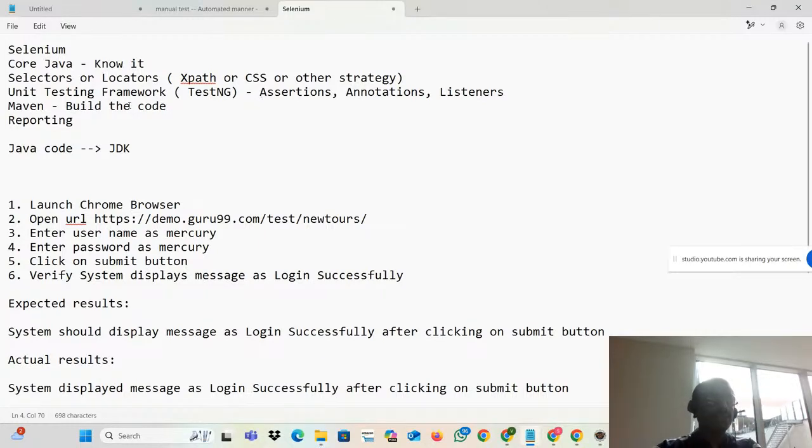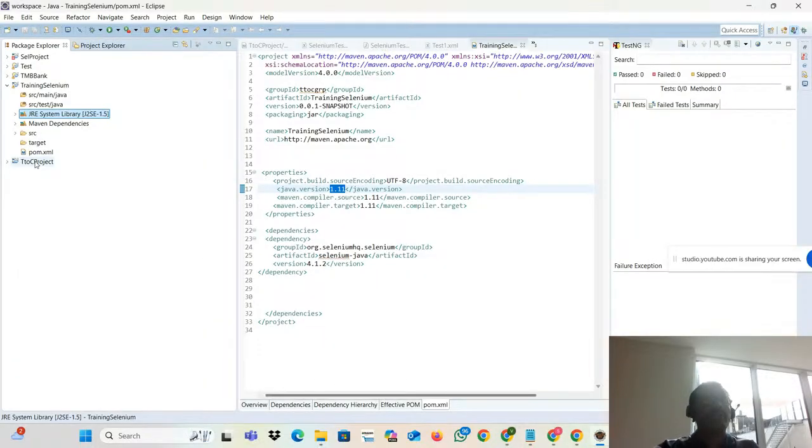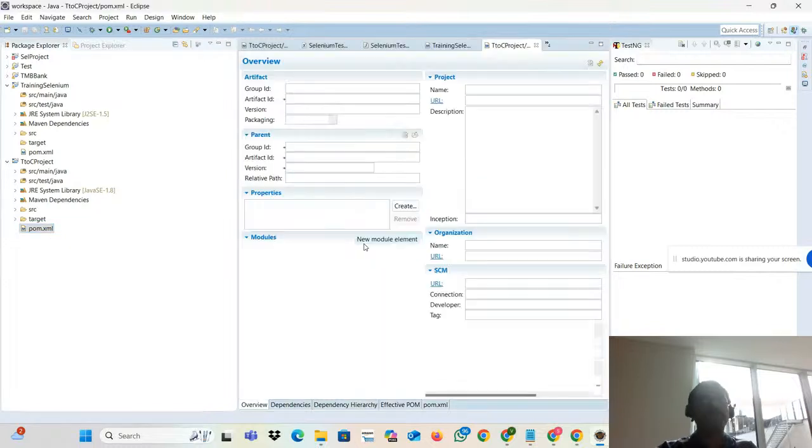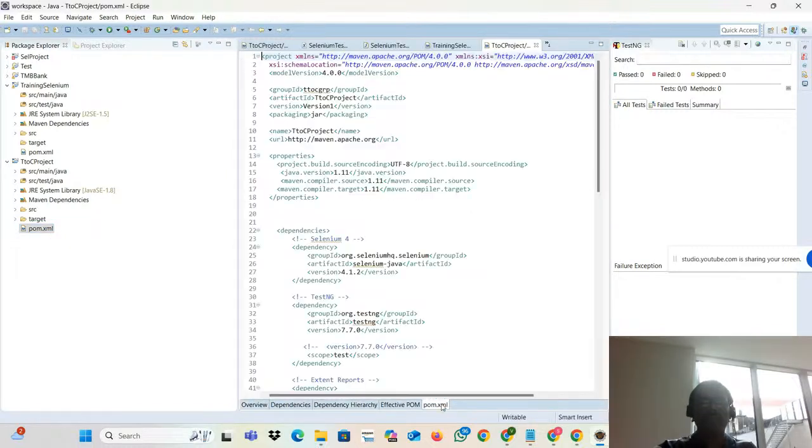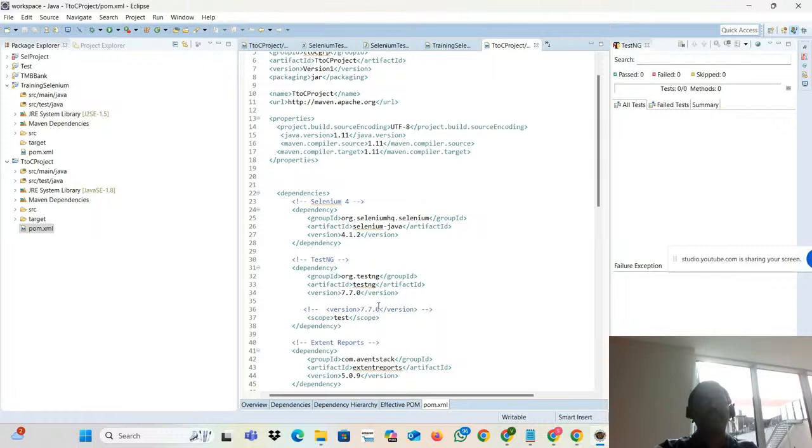Okay, no problem. Let's go to the point. There is TestNG. How to do that? If we go to here, in the project I have working, right? So whatever TestNG I used here is version 7.0.